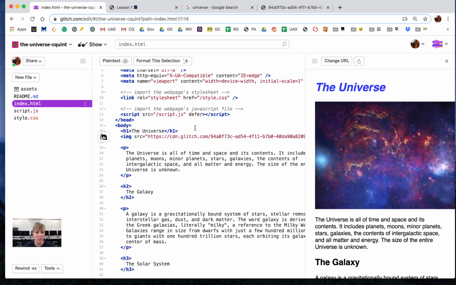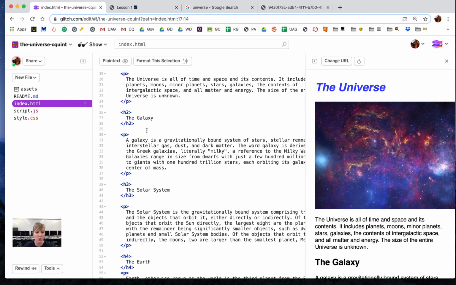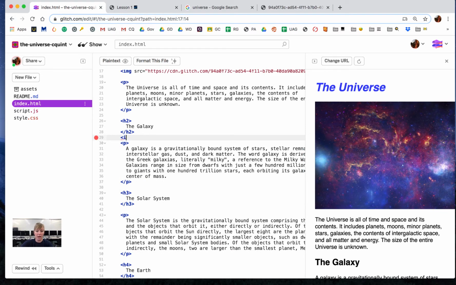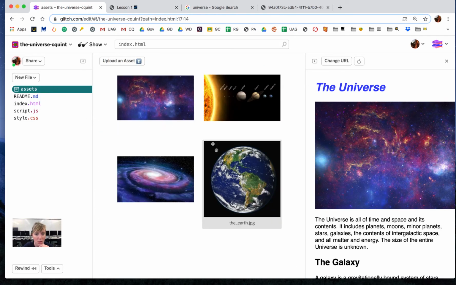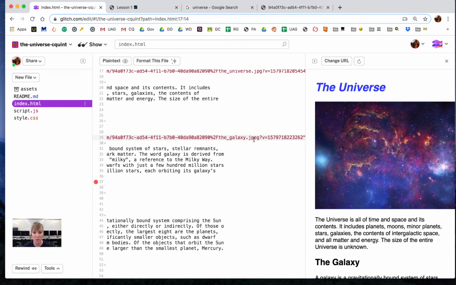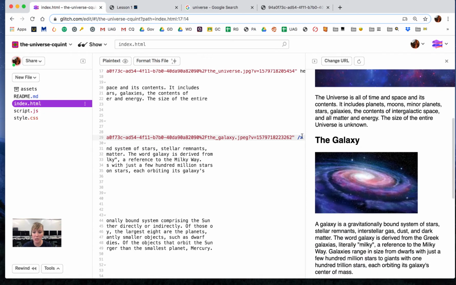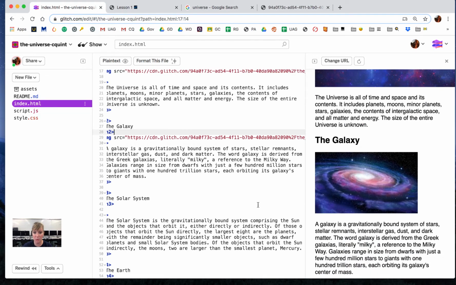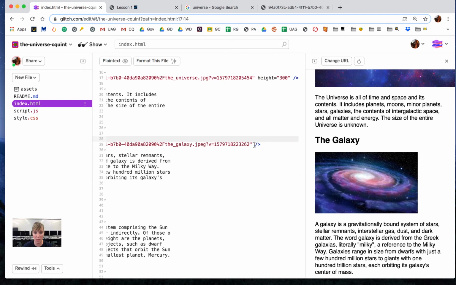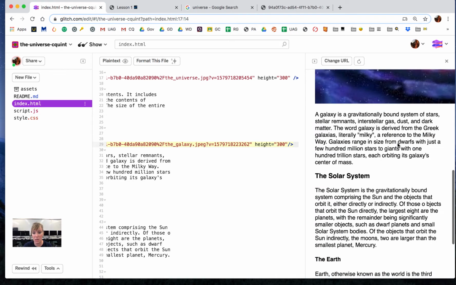Okay, so let's add the others here. So this is the universe. Let's go under the galaxy, say IMG SRC equals, and you're going to do this for the images that you chose as well. Okay, so the galaxy is here. Copy this, paste it into here. Okay. And when I refresh it, I will see the galaxy here, and you see this is too small, and I wanted it to be about the same size, so I'm going to increase the height for this one and say 300. So height equals quotation mark 300, okay? And I'm going to refresh it. It's about the same size as here, okay?